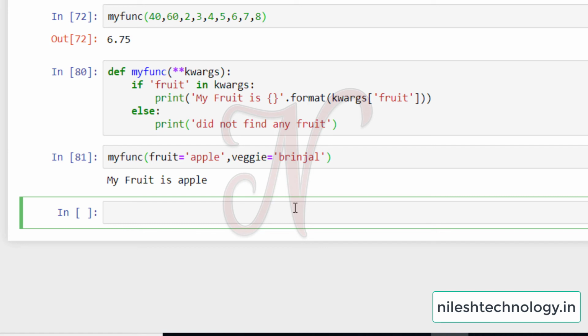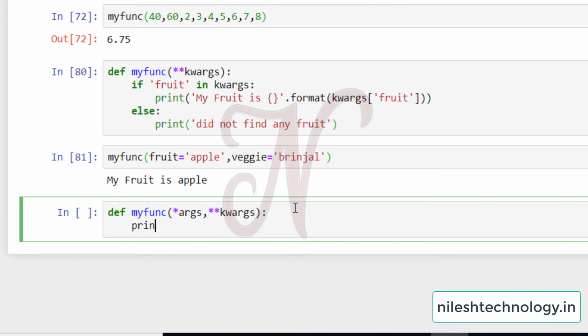So in the syntax use the 2 asterisk symbol, that is 2 stars. Again by convention you should be using kwargs here, but keep in mind that 2 stars go in front of this name. So at the end of the discussion of args and keyword arguments, we can actually use these in combination. We will show you a simple example. See here, def myfunc, here args and kwargs.